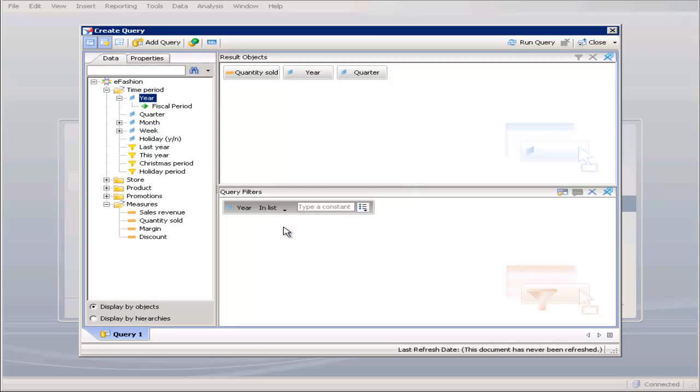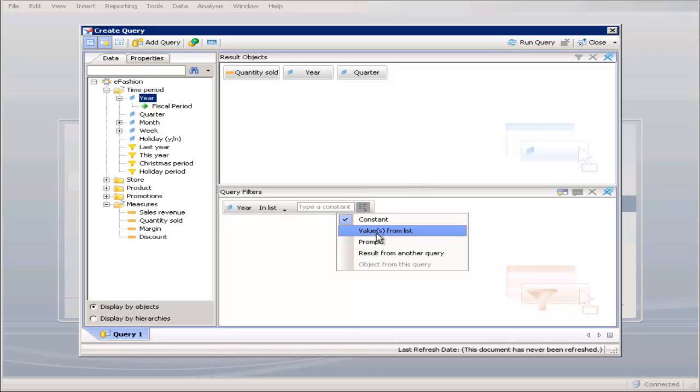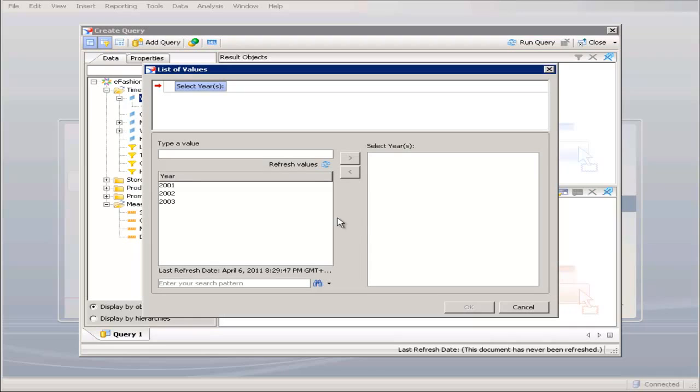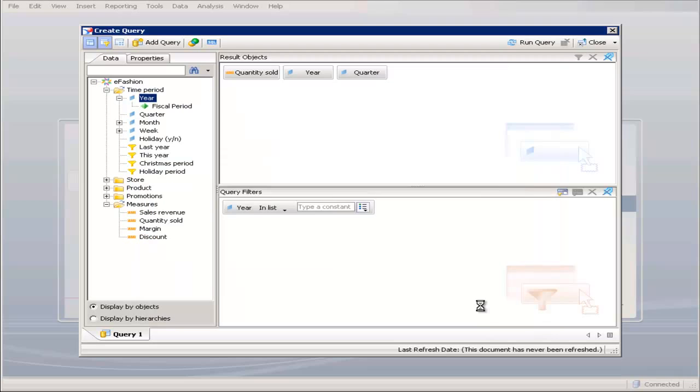So we're going to do that, and we're going to filter for year. If we push the drop down button here and select values from list, we're going to select 2003. Once you've done that, click on OK, and we've created our first very basic query. So we're happy. We click Run Query.